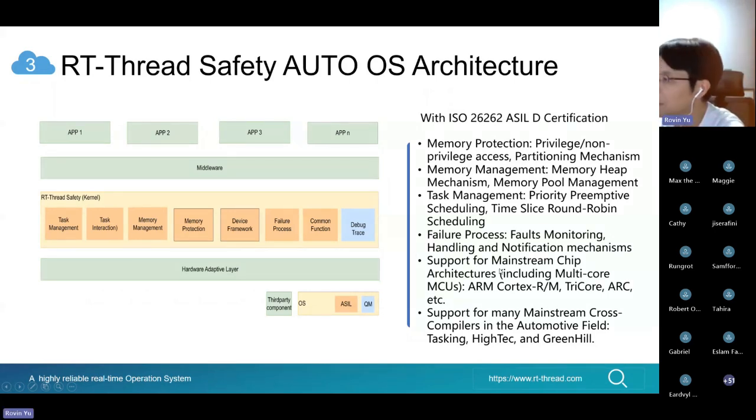We support the mainstream chip architectures, including ARM Cortex-M, Tricore, and ARC, etc. Later, we will also support RISC-V. We can also support many mainstream cross compilers in the automotive field, such as Tasking, Hightec, and Greenhills.